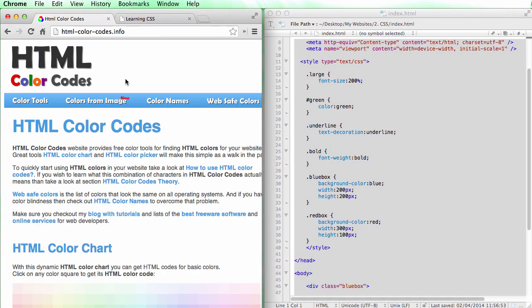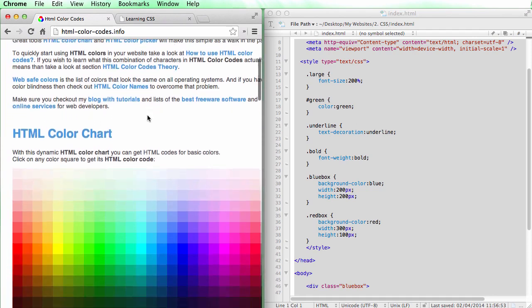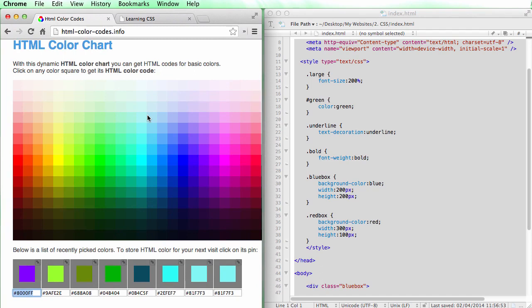So I've got the website html-color-codes.info up here. It's a great little website, and let's see how this works. So they've got a great color chart. You can check it out yourself. It's got a whole range of different colors there, so you can pick pretty much any shade that you like.